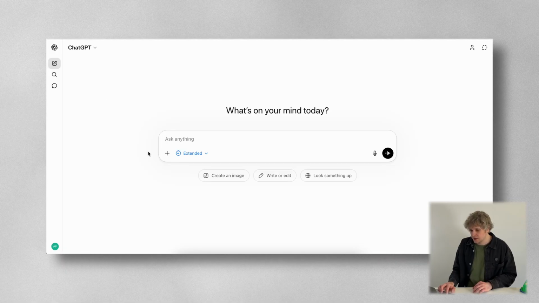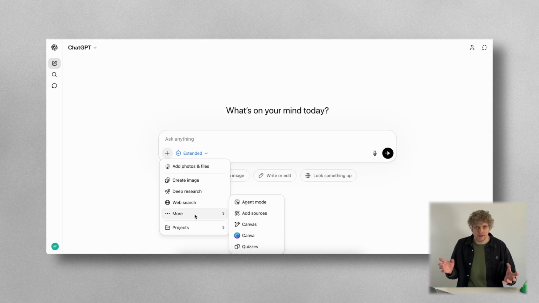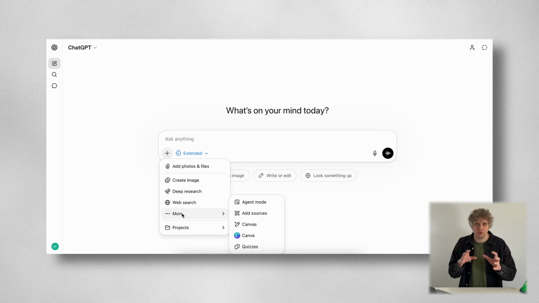It didn't remove it completely though, but it doesn't appear in the menu anymore. So if we go to ChatGPT, we click this plus button, and previously here in the more section, we had study and learn, which was basically triggered to turn on this study mode. Now it's gone and there is no obvious way how you can bring it back.